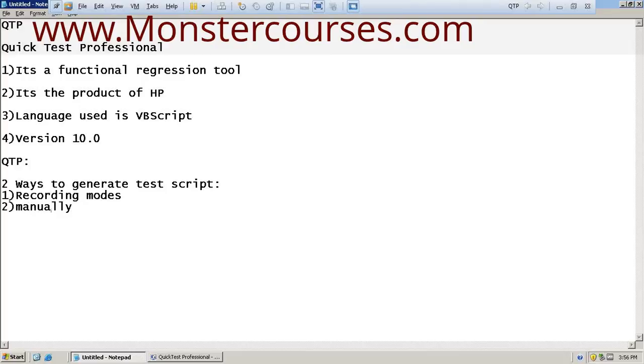In real time we don't go with the recording modes, we have to write the script manually by looking at the test cases or the requirements. But in order to understand how to write the script manually, we need to have the basic knowledge of QTP: how a script gets generated, how the tool executes the script to test an application. For that we'll go with the recording modes.